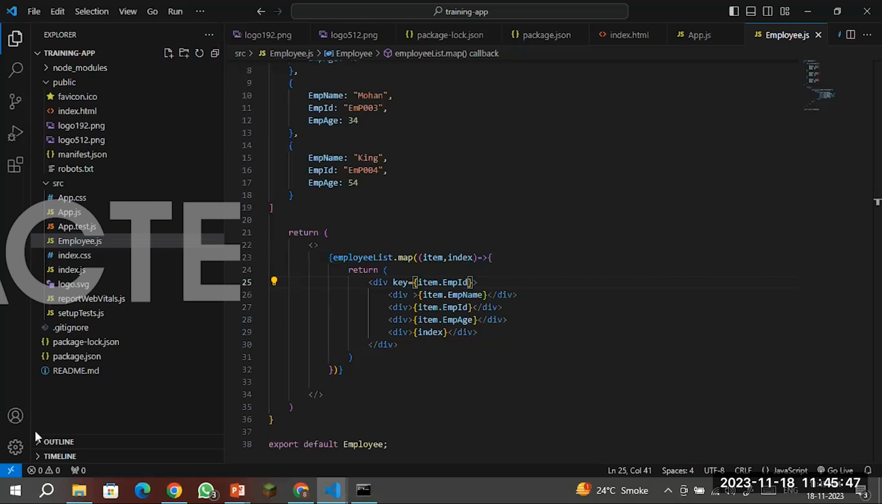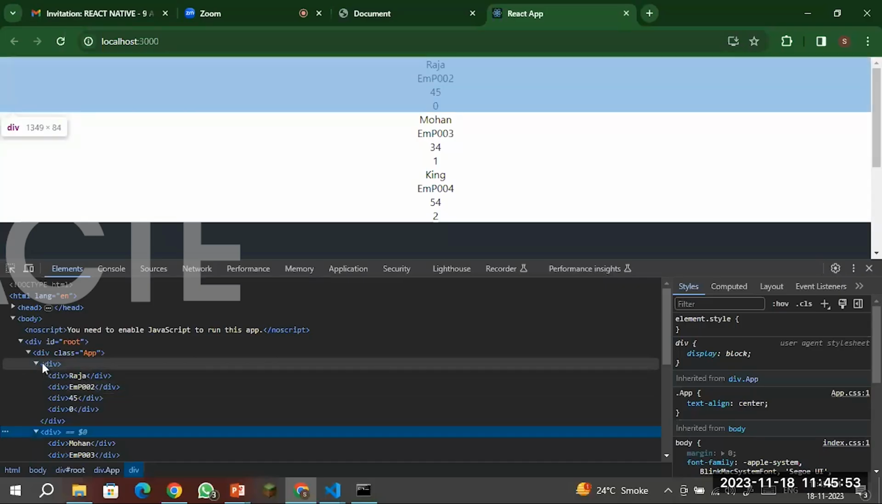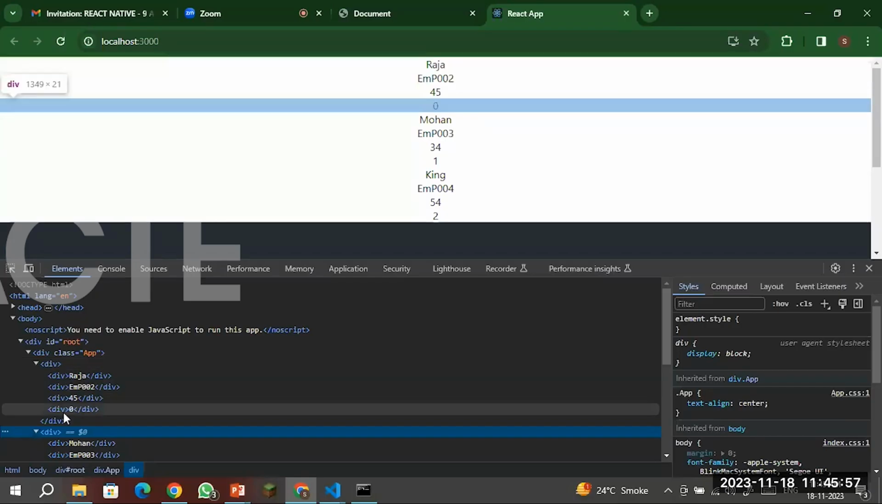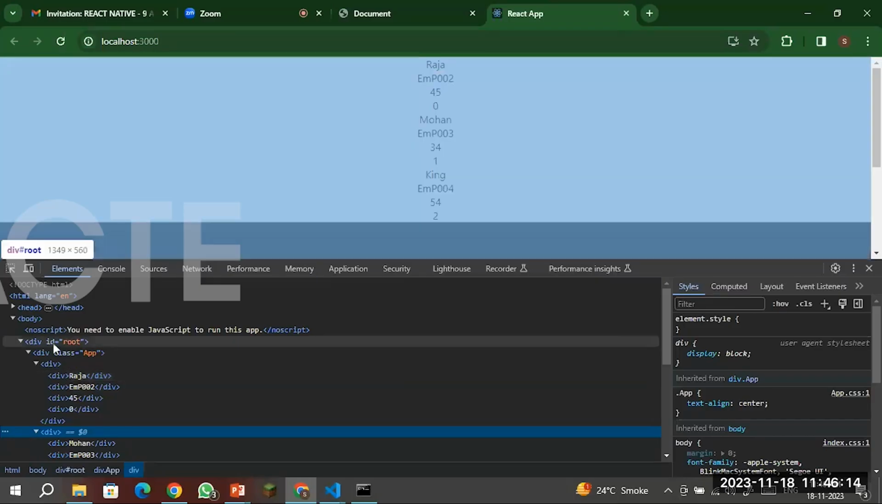It is not showing in the form. You can see here there is a parent div, but the key is not showing on the child div. What if we use some class or ID? The key is not showing here because these are the actual hard parts.